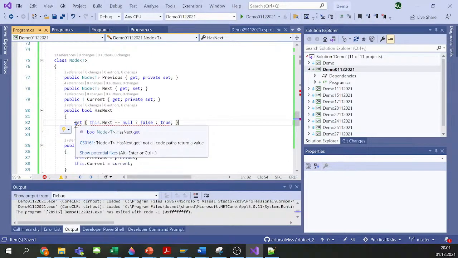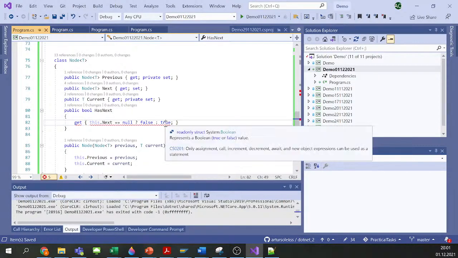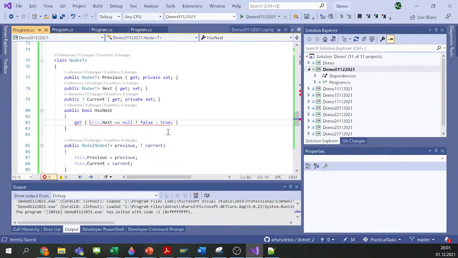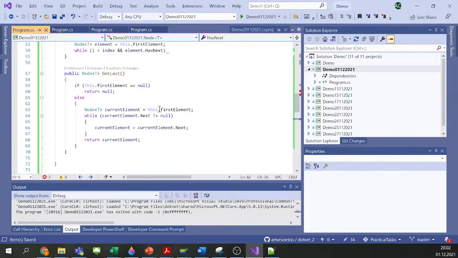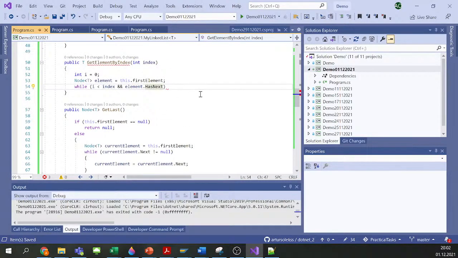What's the problem here? Not all called. No, the return the value. Okay, sorry, I forgot to use return. So it's fine, here I get to return, and now I can simply check if the element has next.